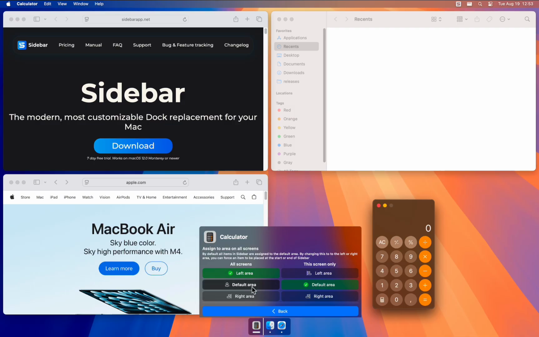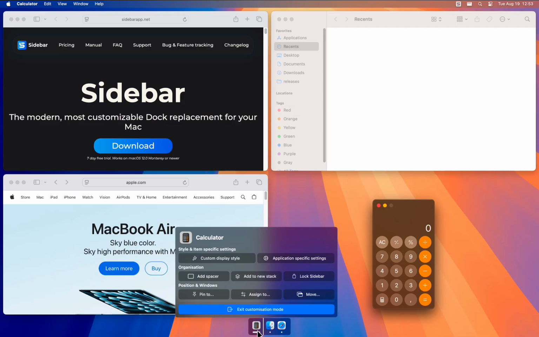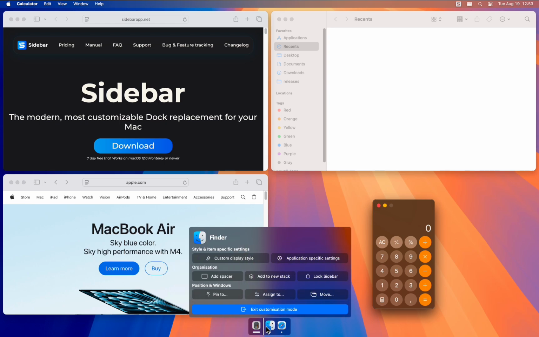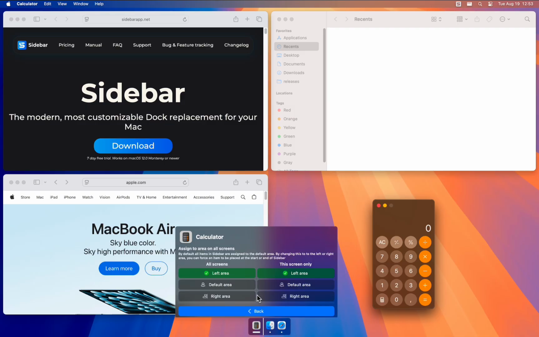So for instance, if I assign the calculator app now to the left area, you can see that the calculator app will be moved over here. And this line here indicates that this is the end of the left area, and this is the default area here. And we don't have a right area at the moment. You can do that for either all screens or just on this screen, basically.